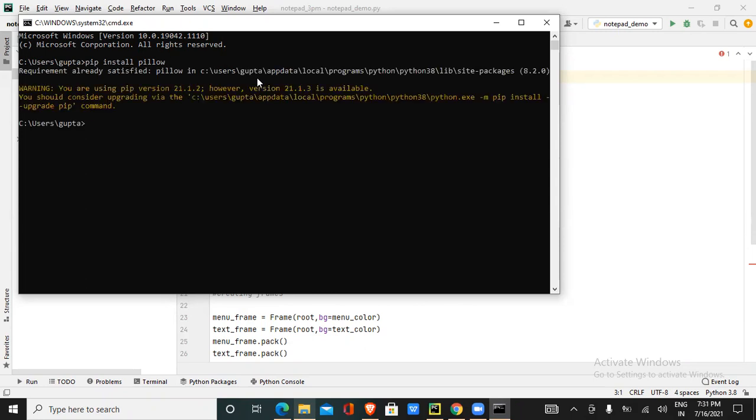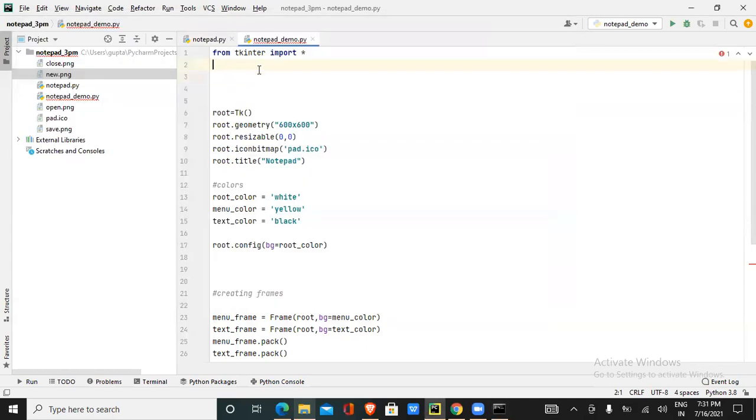So you can see that showing the requirement already satisfied. Now after this, what we should do? Okay. After installing, we should import here. How to import? From PIL. The PIL should be capital. PIL is representing pillow only. Shortcut for pillow. Capital P, capital I, capital L. From PIL, import what? Import image tk. Image tk means giving the image to the Tkinter.